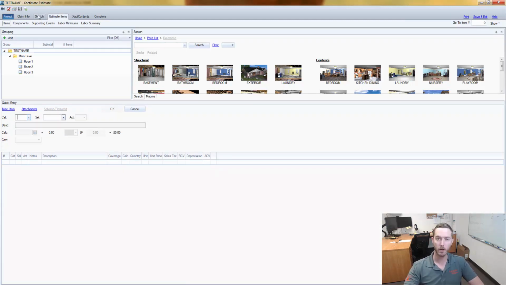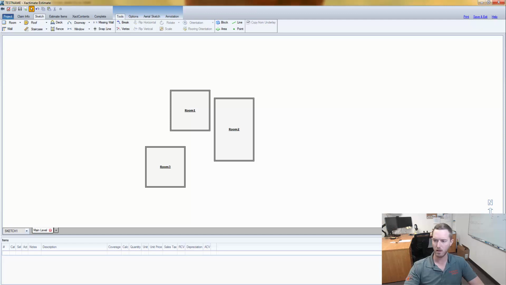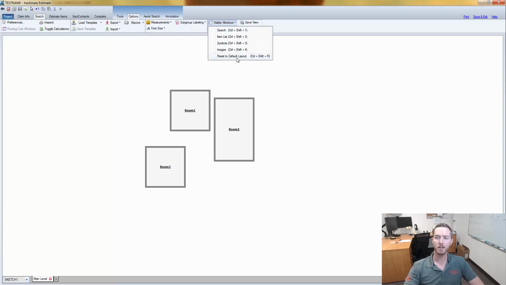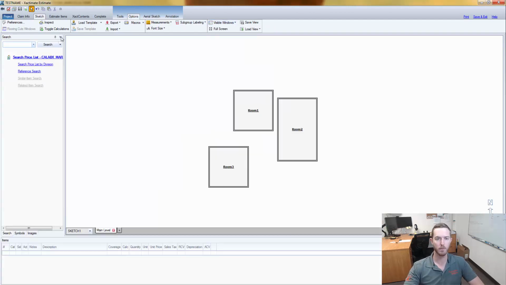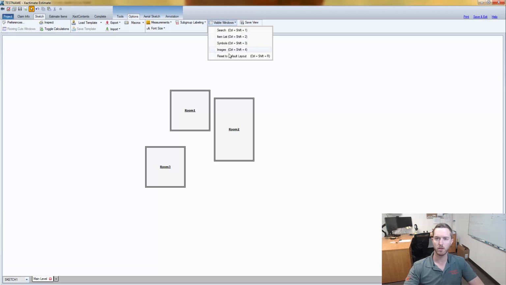There's one other way that you can do this. Within the estimate, if I'm in the Sketch tab and I close the search, the images, the symbols, and the items down here, you can go under the Options tab here and go to Visible Windows, and you can click this, and you can either click Reset to Default Layout, which will bring it all back, or I will quickly delete these all again and show you that there is a hotkey involved.